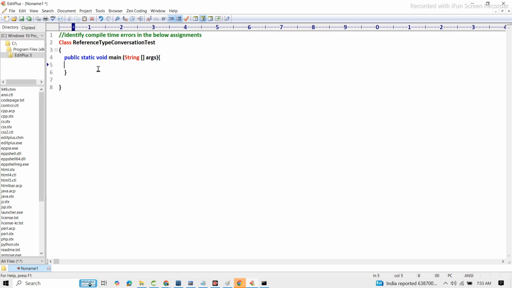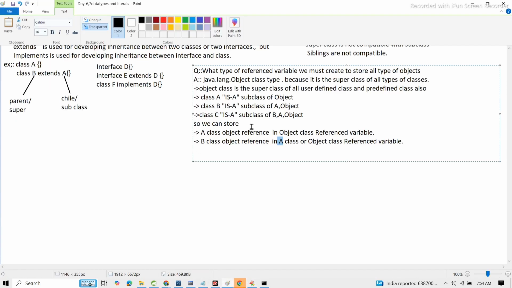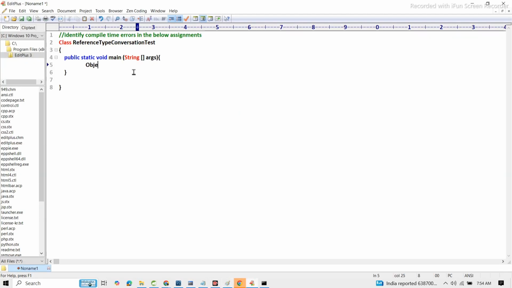Fine. Now what will we do? We will create one Object class object. Just now we have completed it, right? What is the Object class? Object class is the superclass of all the objects. Let's see. Object obj1 is equal to new Object.